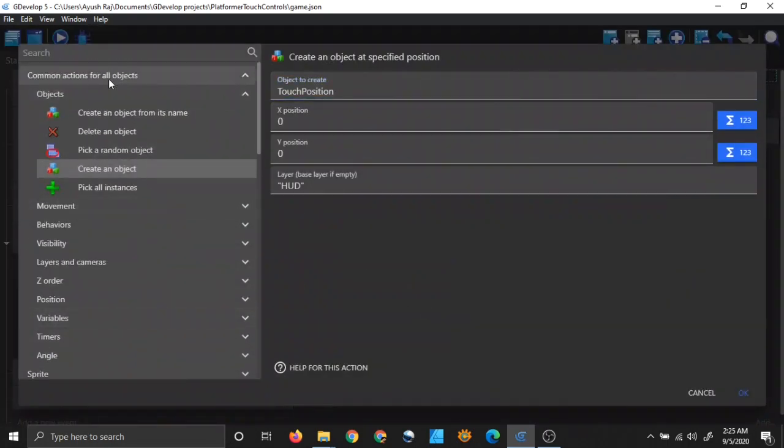Where will you find this? You can find it in common action for all objects, and click on create an object. You will see this screen, and then you can select touch position as your object to create, x position as 0, y position as 0, and layer. Layer you have to select HUD layer. You can call this layer whatever, but this is the layer where your controls are present, right? You can call it the control layer, but you should be very specific about it. This should be the layer where your controls are present: left, right, jump, pause button, menu buttons, right? That's very important.